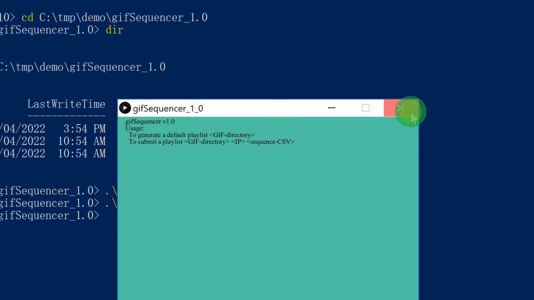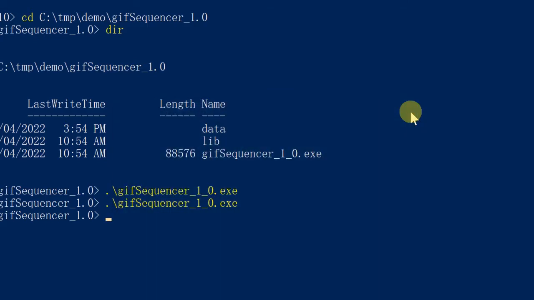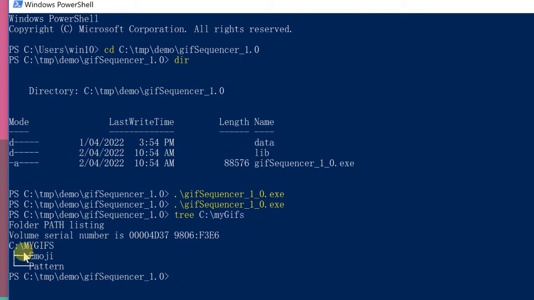Okay, let's do the first step first. We are going to generate a CSV file. As I have mentioned before, my GIF files are all under one directory plus subdirectories. So you can see it's here, and my subdirectories are emoji and pattern. Now I'm going to use the command, and my first argument will be my GIFs directory, enter.